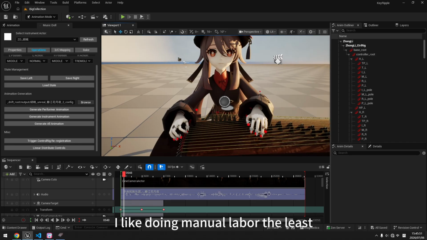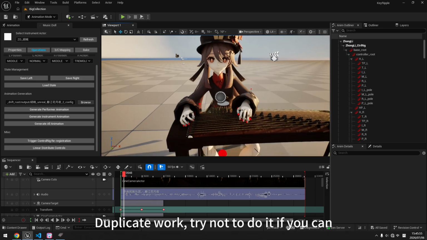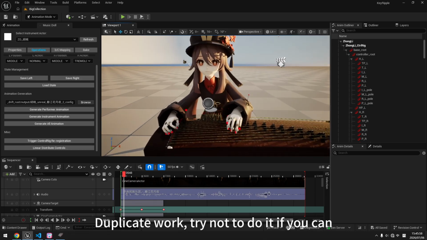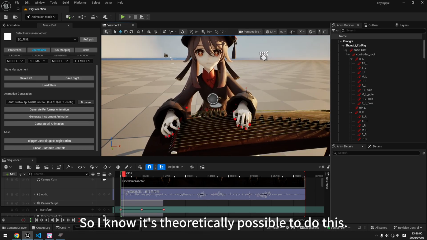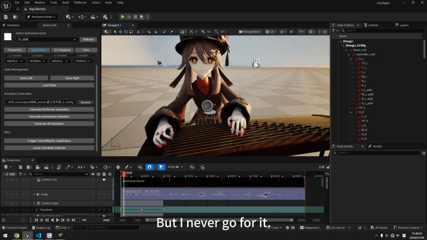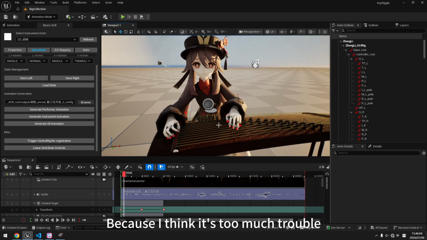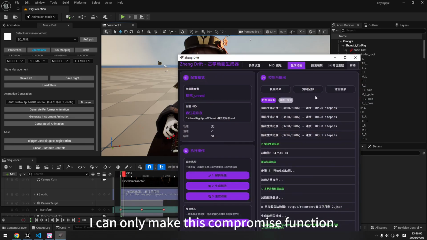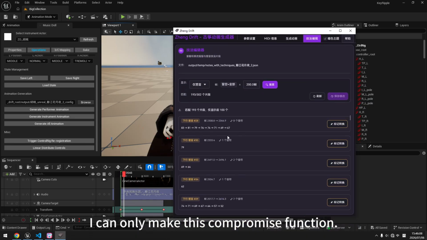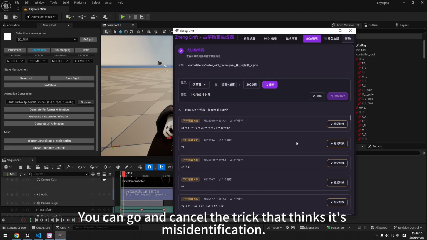I like doing manual labor the least. This is a programmer's malady: duplicate work, try not to do it if you can. So I know it's theoretically possible to do this, but I never go for it, because I think it's too much trouble. I can only make this compromise function. You can go and cancel the technique that you think is a misidentification.